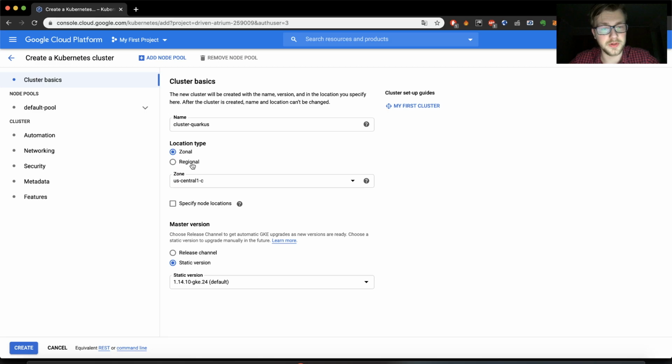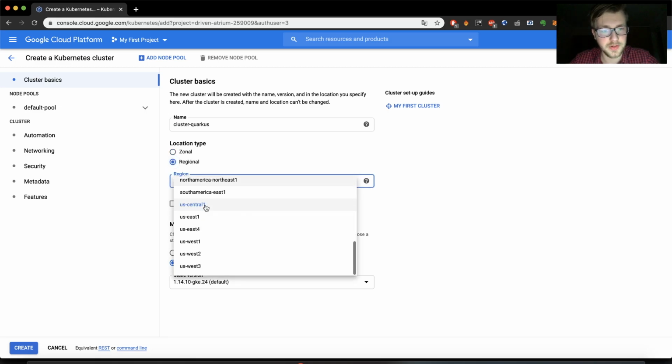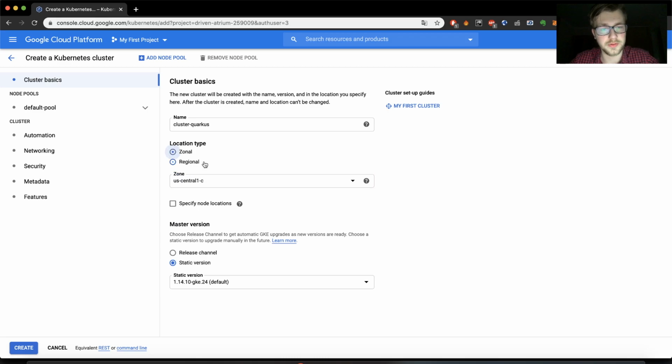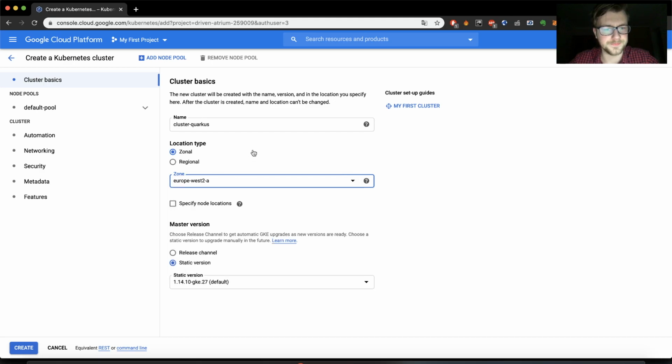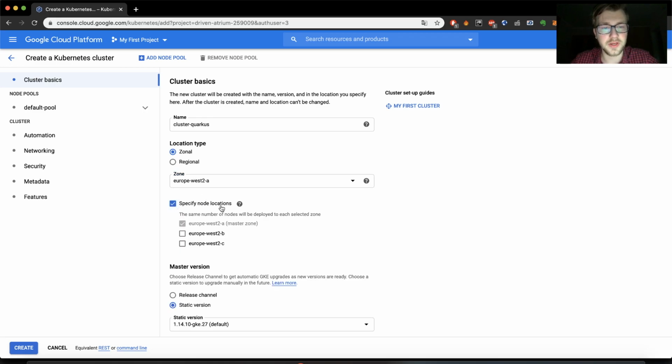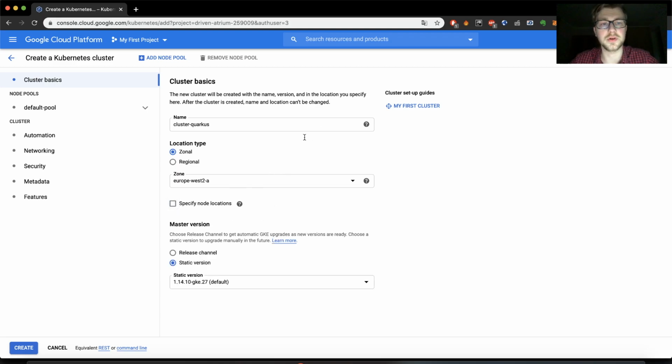The location type will be, let's say, regional. We don't need to make it super, well, we can put it the same as the container actually. So we'll have Europe West, West 2? I don't know. Okay, whatever. Let's use this one. So yeah, you can specify node location if you want to. The more nodes you have, you can specify version as well. We don't need anything here. So let's just click create here.